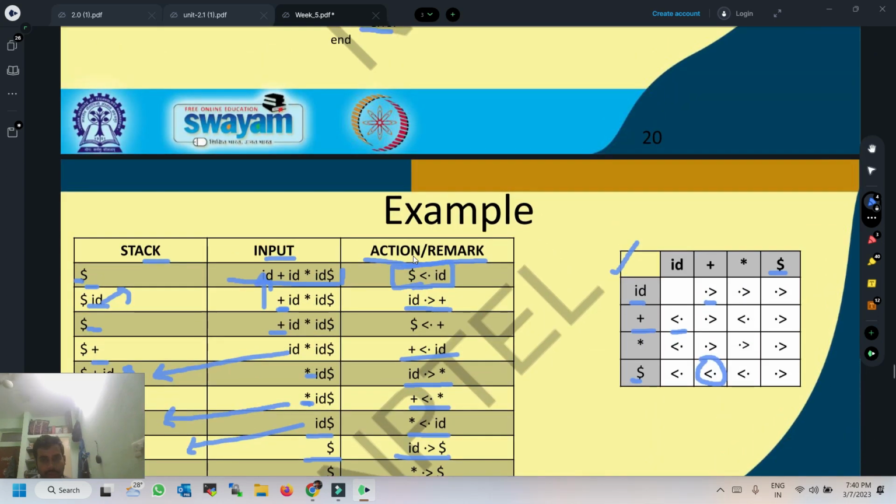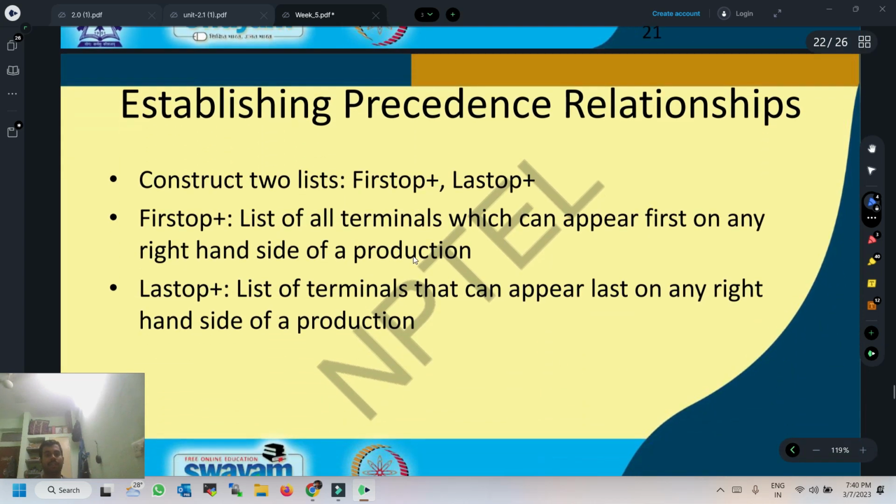Now there are some rules which can be used for establishing precedence relationships. For that, we construct two lists. First is FIRSTTERM plus, then LASTTERM plus. FIRSTTERM plus is the list of all terminals which can appear first on any right hand side of a production. LASTTERM is the list of terminals which can appear last on any right hand side of a production.